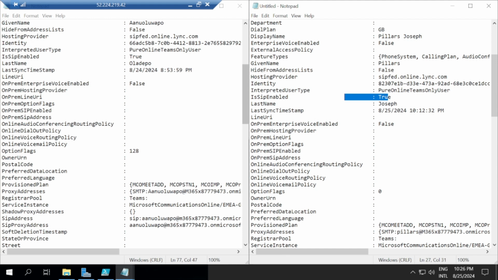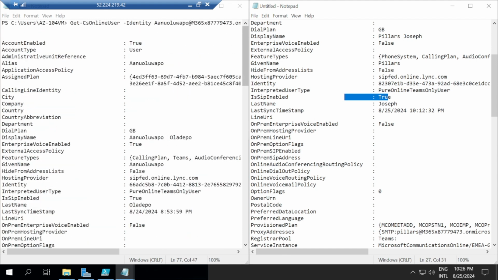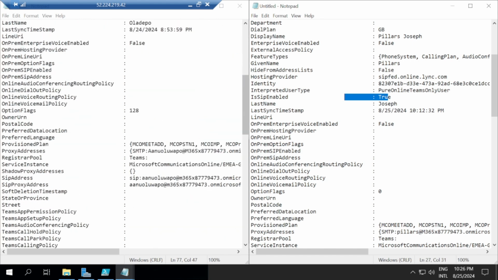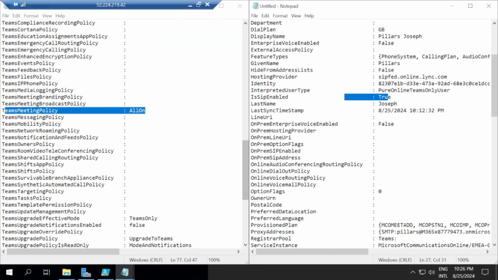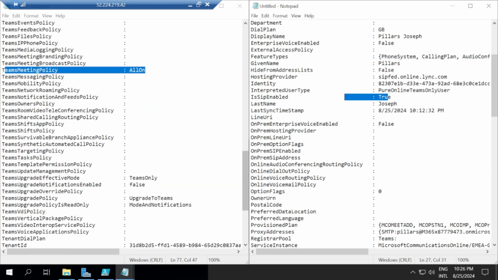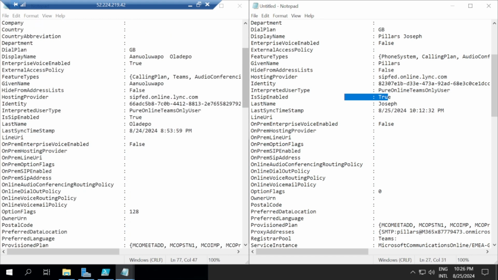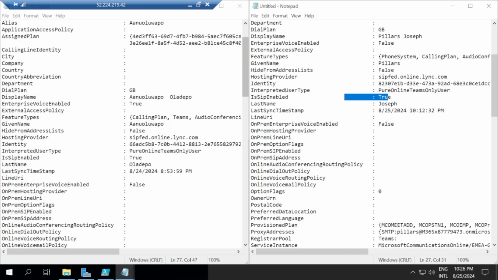Let's see where that place is. Most times I have to struggle to look for that, but it's fine if we just start scrolling from here, and then we see is enterprise voice enabled. And then let me just scroll up. If I don't see it on the next attempt, we may just, yeah, I think I've seen it. Is enterprise voice enabled is true.